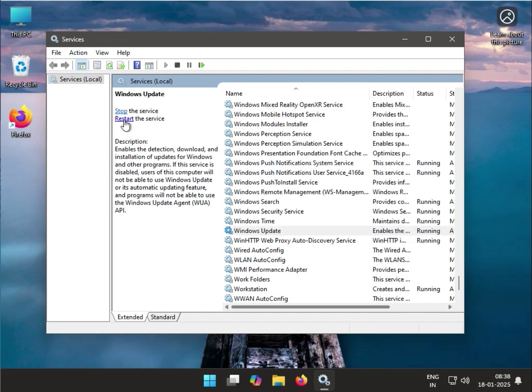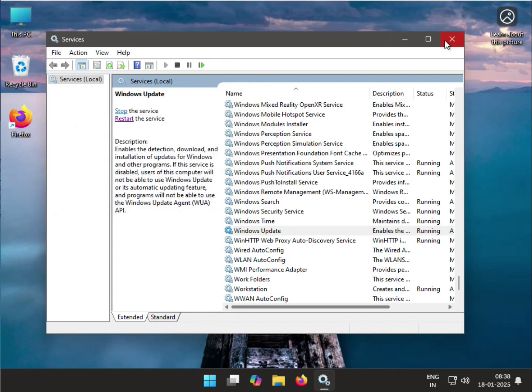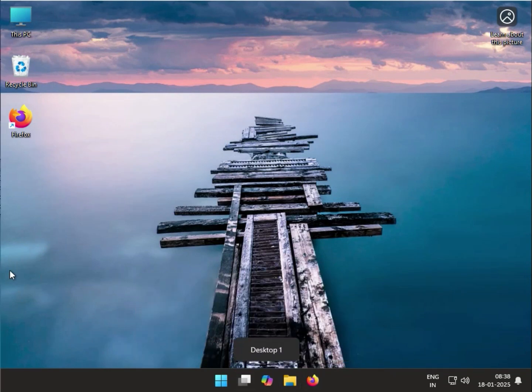Then again one more time click restart. Then close. Then guys, next: use Windows Features to install .NET Framework 3.5. .NET Framework 3.5 is an optional Windows feature, and you can try to install it through Control Panel.